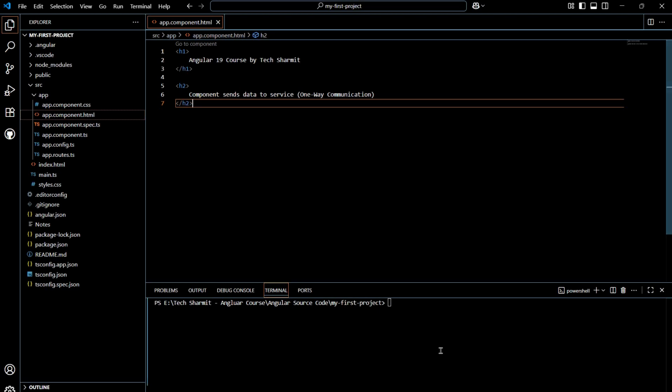So let's create the service. To create the service, I will run the command ng, which is for Angular, g is for generate, s is for service, my folder, which is nothing but a folder name, then slash, and then the service name. Now to explain this thing in a very simple way, let's take a real world scenario.